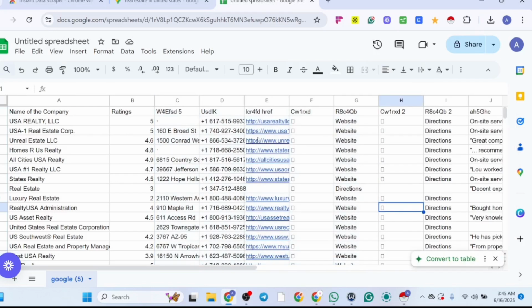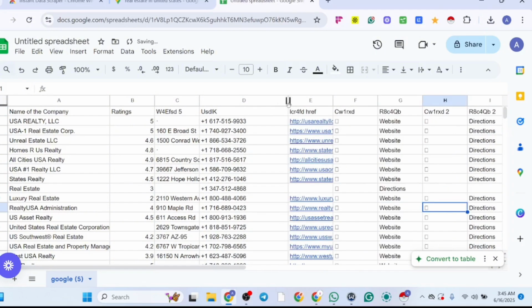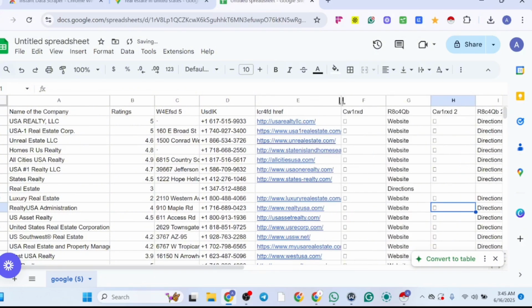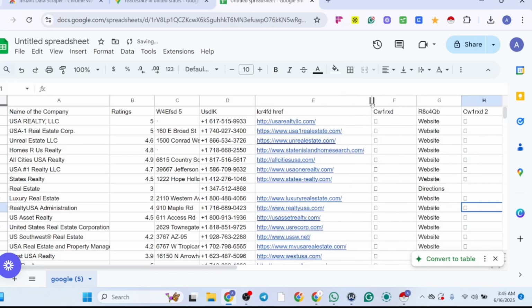Okay, so now the next is their phone numbers. For those of you into cold calling, this is your mark here. If you have the ability to cold call, then this is what we need here, their websites. This is what we need here, their website.